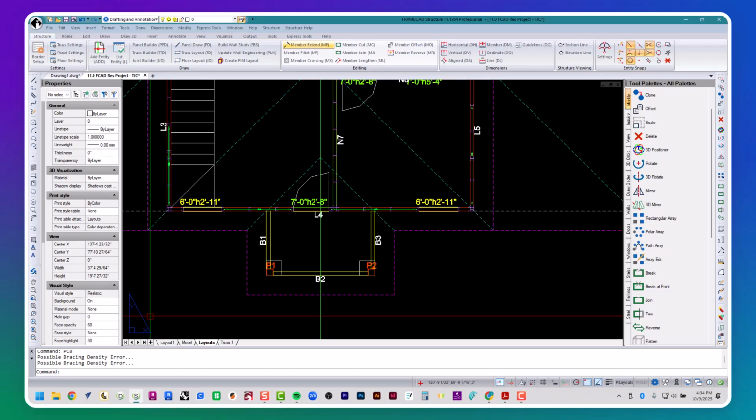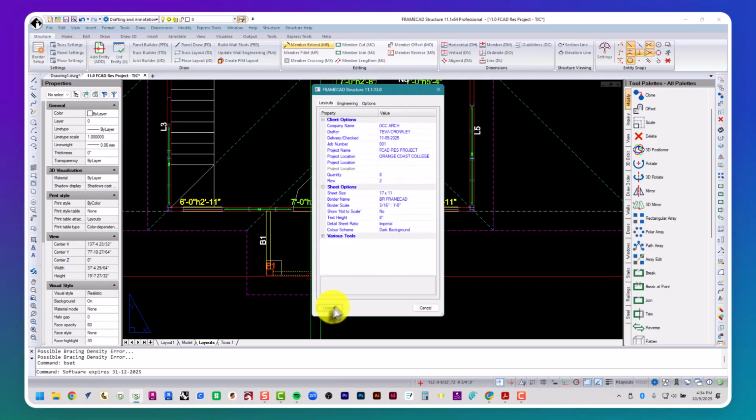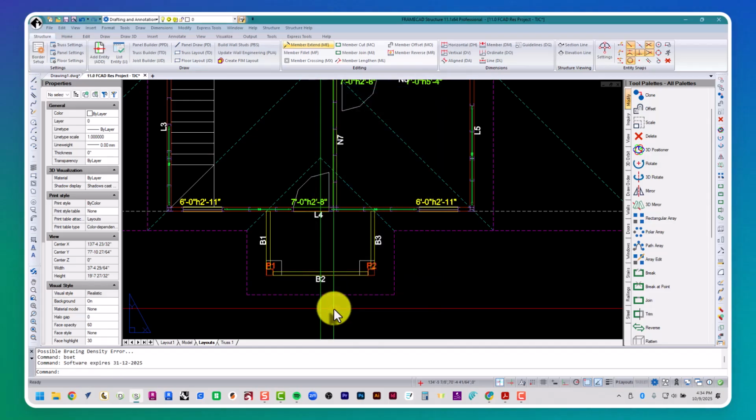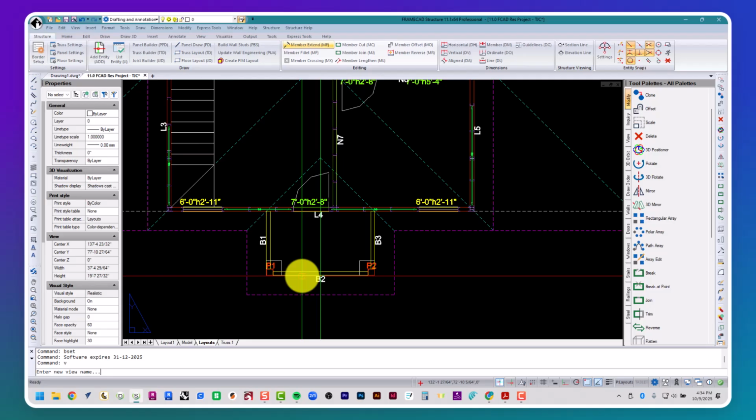For future steps, we will need to add some borders. Initiate the bset command, and for quantity, set this to 14 and click Update. Quick navigate to border number 4.